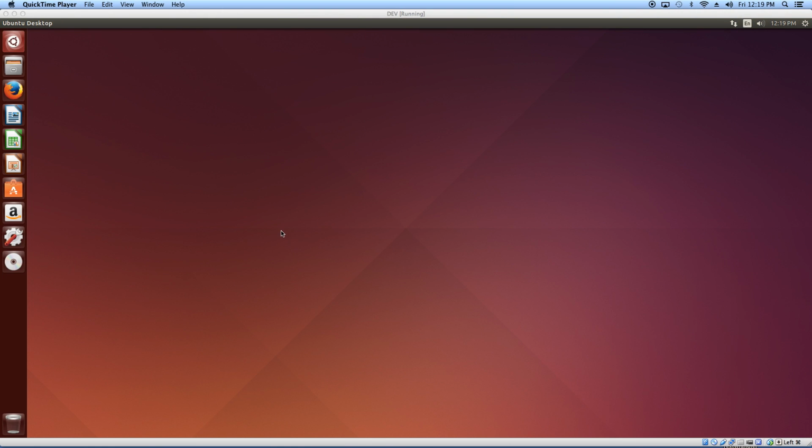Before I put any more software on my virtual machine, I want to get rid of a couple of things here on the launch bar. I'm going to right click on this Amazon thing because I really don't need it. Who's to say if I'm going to need any of this Office stuff? This is Ubuntu's version of OpenOffice.org, if you're familiar with that.